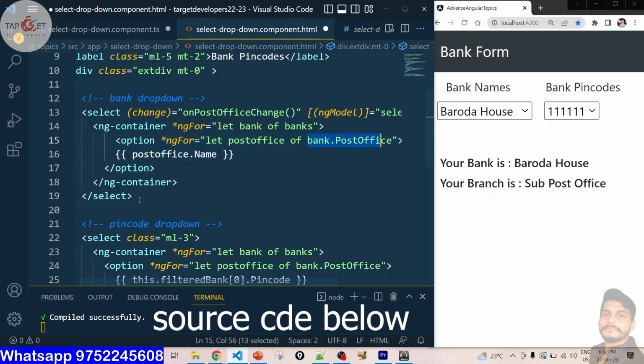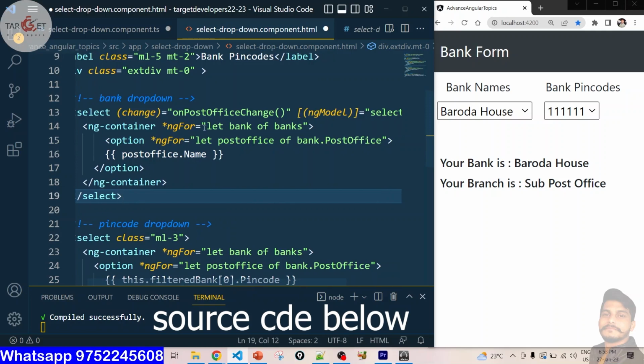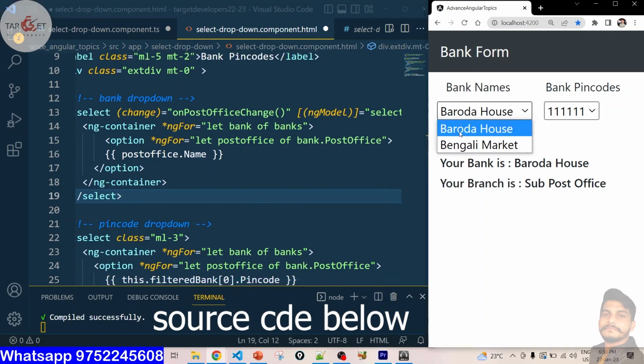So this is how I have made the first drop down, the bank drop down. You have got it, I think. So this is the first step of how I have appended this. Okay, now I will tell you how I have done this.